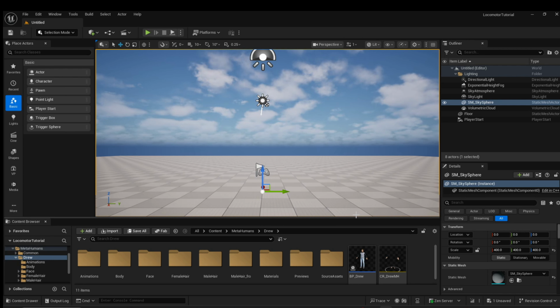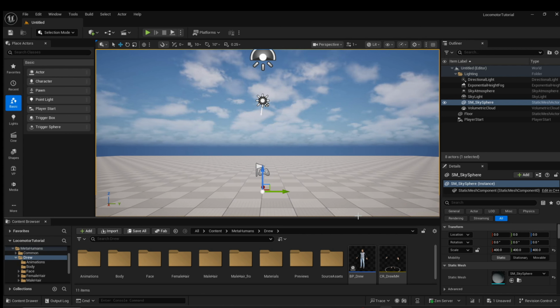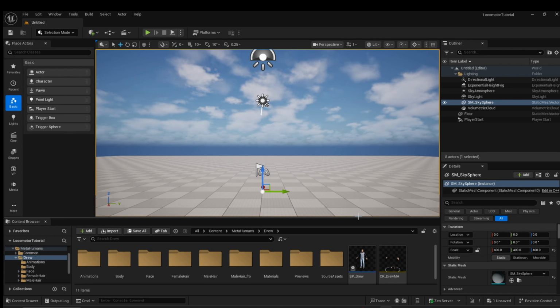Hello and welcome. Today we're going to do the control rig that I spoke of in the previous tutorial. When I created that tutorial, I just did an overview of the nodes of the control rig, but I didn't go into any detail. So we're going to do that today.